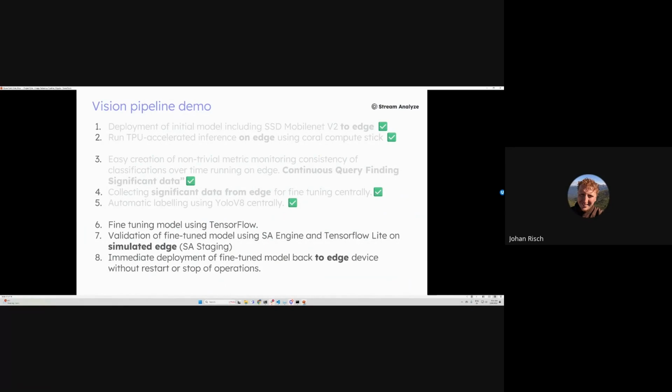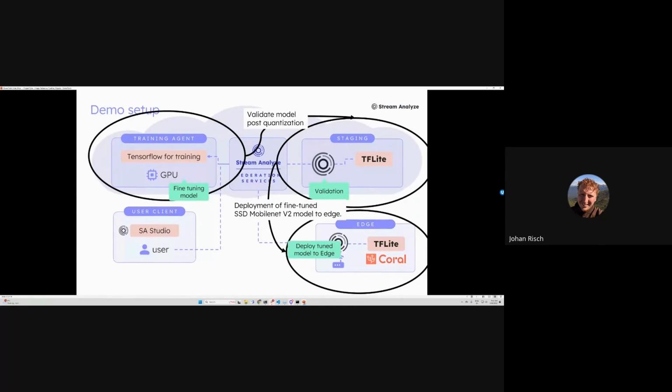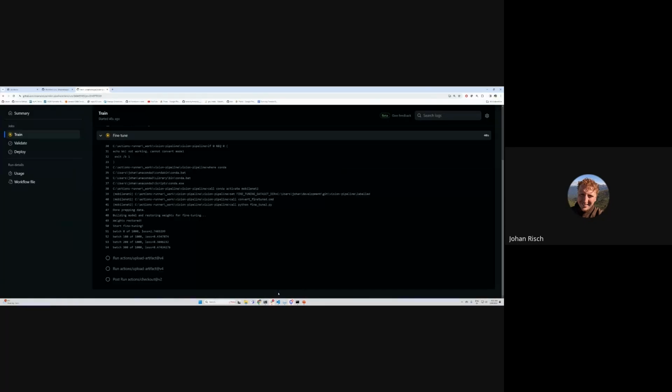So we're going to see this, it will just be done automatically from now on. We will include these 3 parts. We'll do the fine tuning. We'll do the validation of the model post quantization. Once it's validated, we will deploy the fine-tuned model down to the edge device. And now I'm just going to set up the screens here.